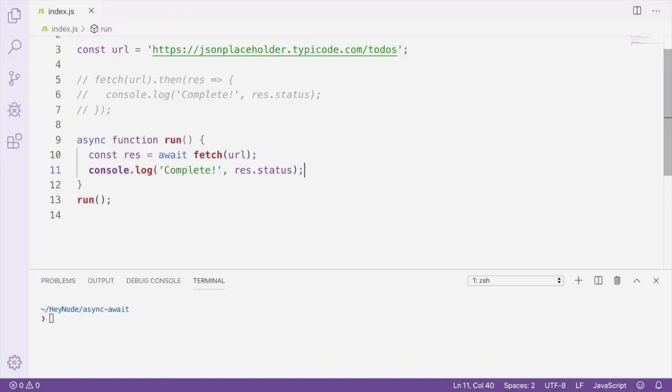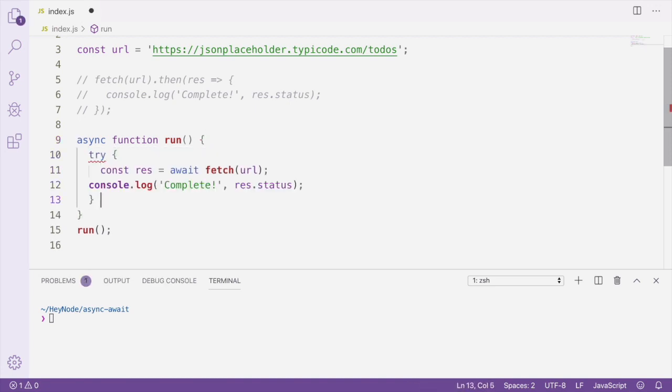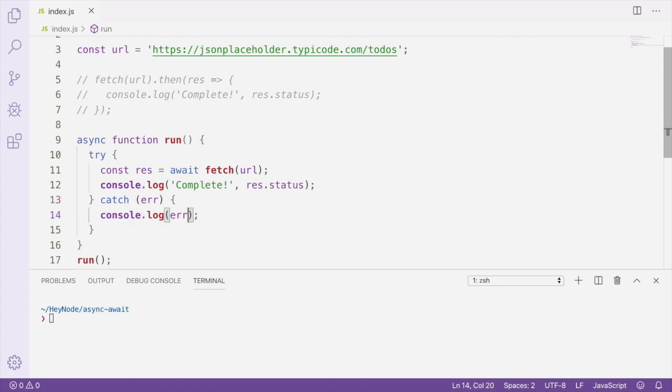Let's add some error handling to this example code we were working with earlier. Our first option is to wrap the await call itself in a try-catch block. Wrapping the await call in try catch allows you to handle the error where it occurred. In this case, we're just logging the error to the console, but if you wanted to retry the request or handle the error in some other way, you could do that in the catch block inside of the run function itself.